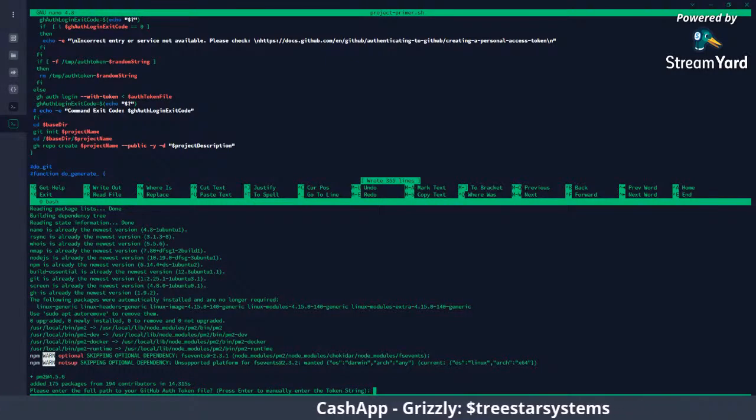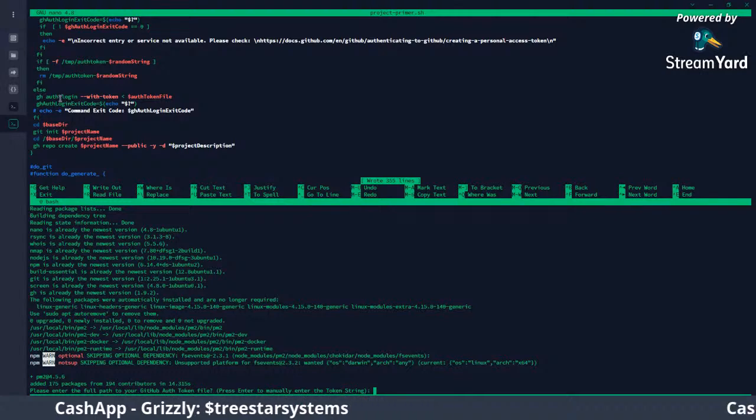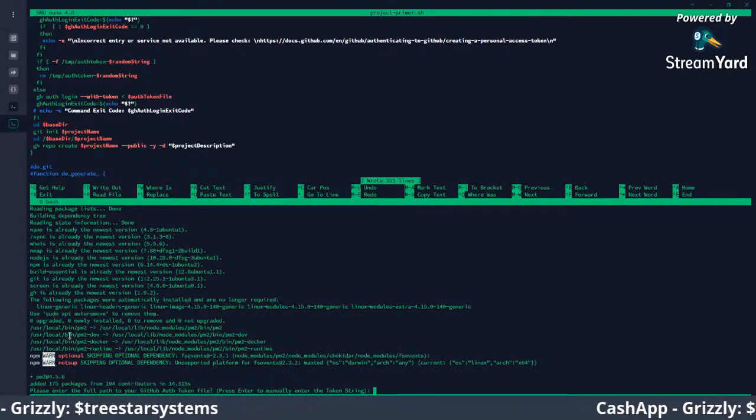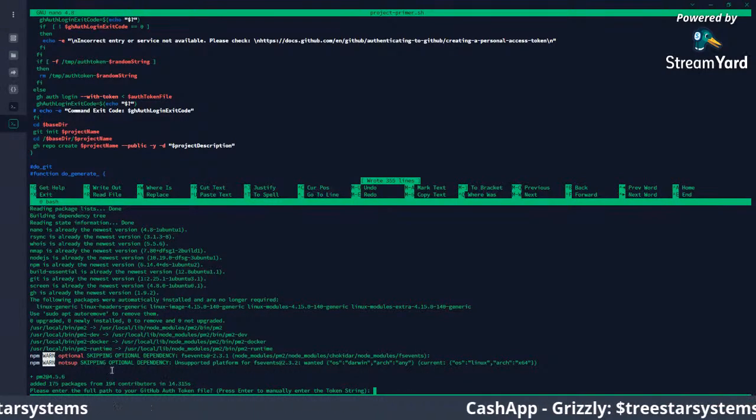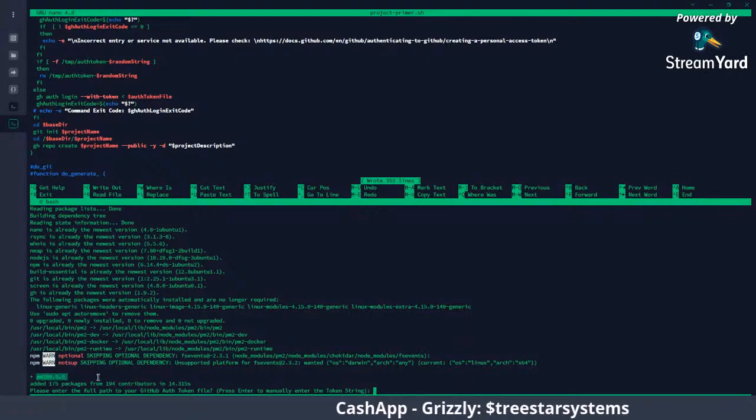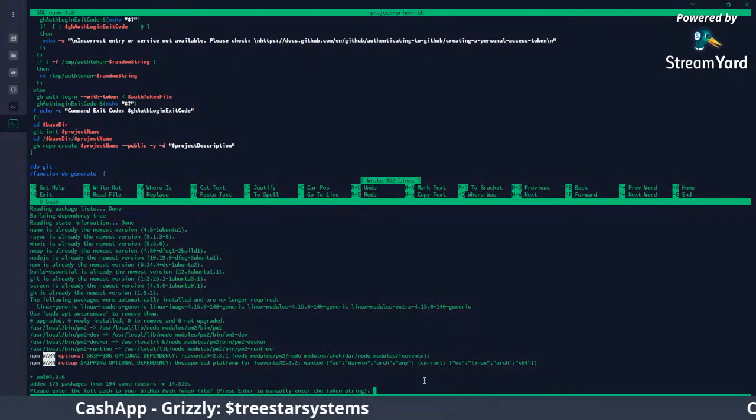So now we can see that this is pretty much done running. It looks like it's done all the packages and it's also done all the npm stuff. PM2. All right, cool. That's been installed. All right, so now it's asking for the auth token string.